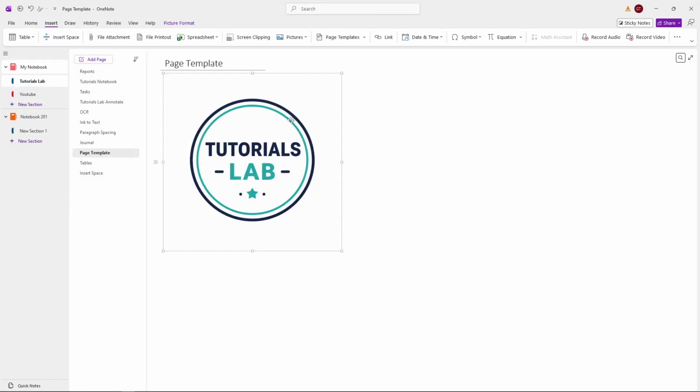The image will now be added to your OneNote page and you'll see it appear on your workspace. At this point, it's just a regular image on your page, not yet set as the background.